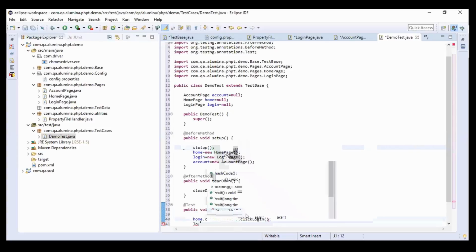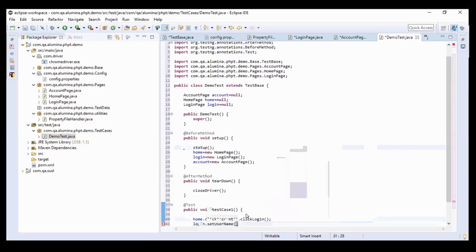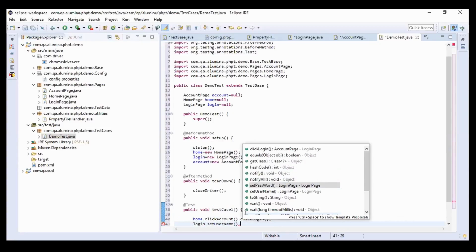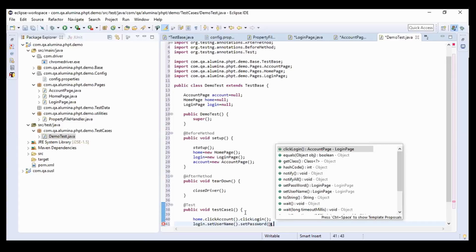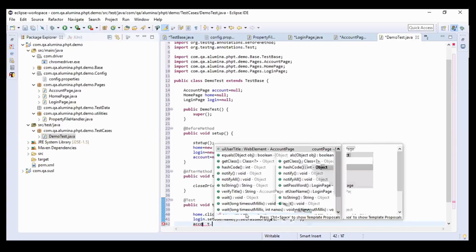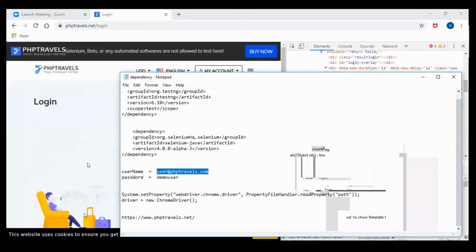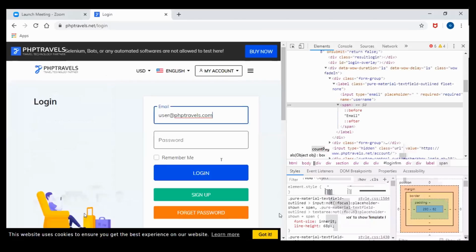Then in the login page we have to enter our username. We have to set the username and set the password and click on the login button. That's the method. See the account page: when we click on the login button, it will navigate to the account page. I will show this is my username.